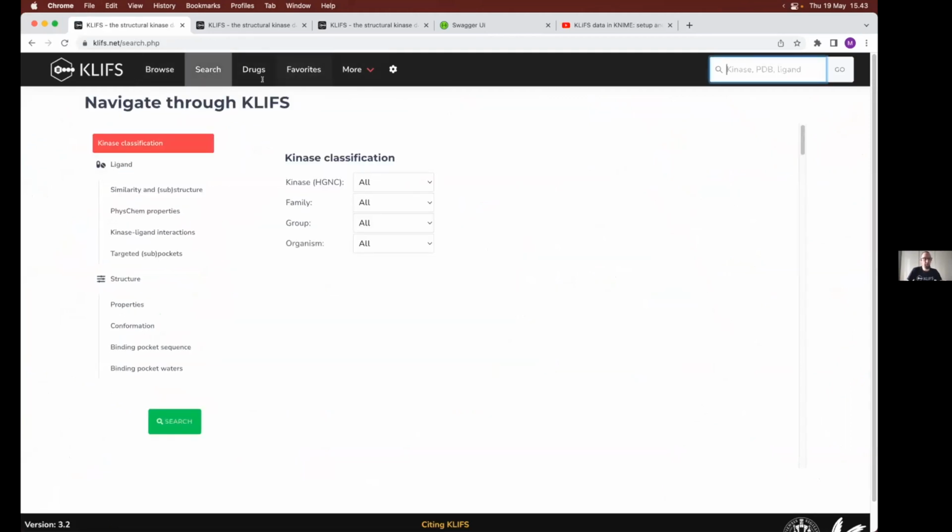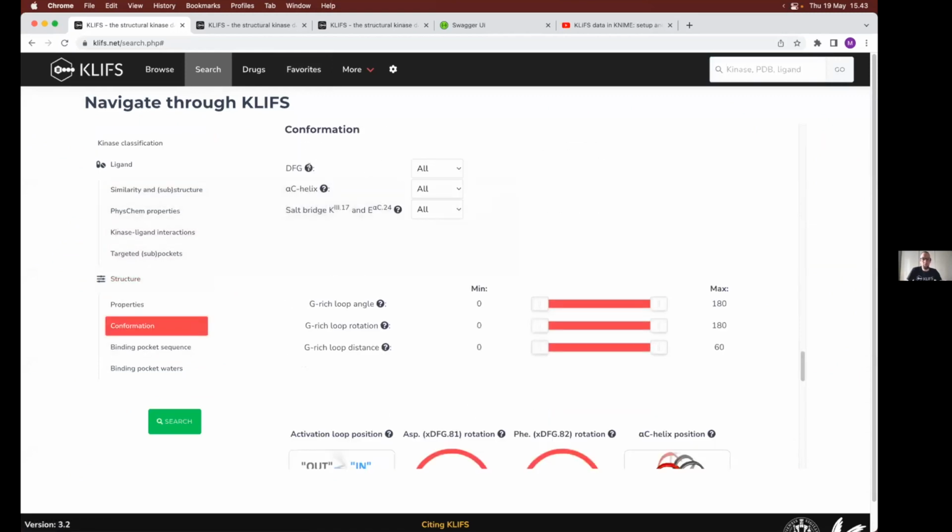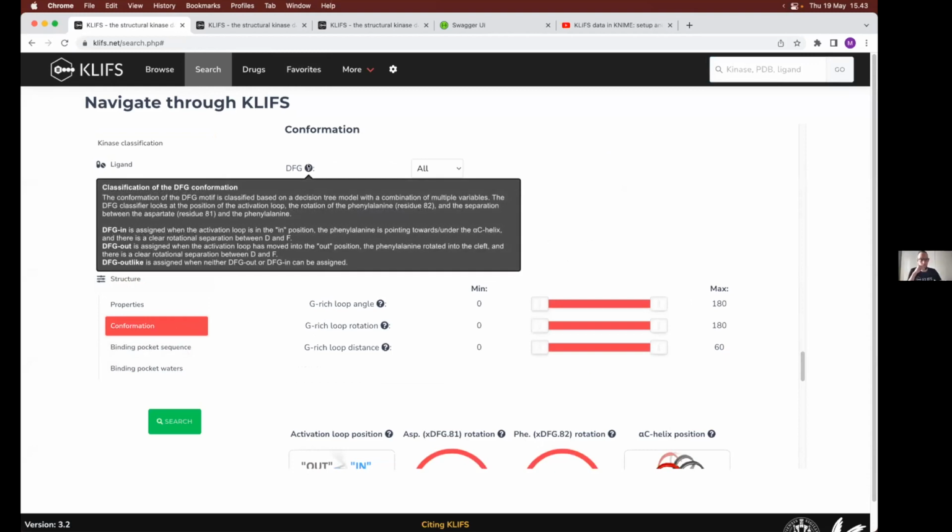So then going back to the search page and the conformations that I promised to talk about. So we recently updated the DFG classifier, and what we are doing right now is we're annotating what way the phenylalanine is rotated and what way the DFG or the aspartate is rotated, and we're also looking at the movement of the catalytic loop itself and the distance between them.